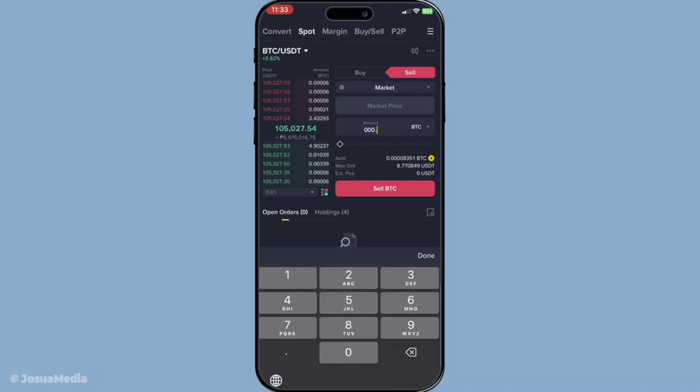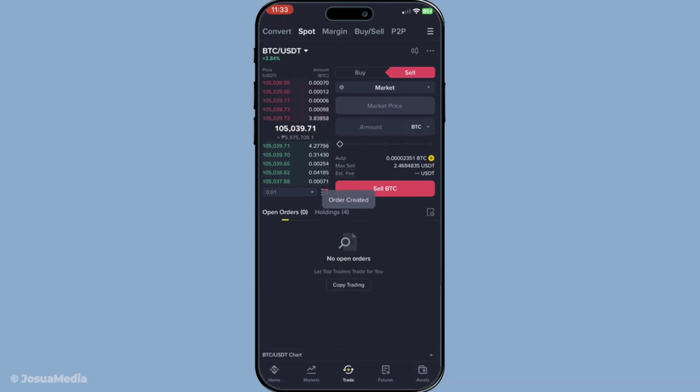Once your order is filled, which should happen quickly with a market order, the cryptocurrency you sold is now converted into the selected base currency, such as USDT. You can view your new balance in the wallet section of the Binance app. This updated balance reflects the successful sale of your cryptocurrency.